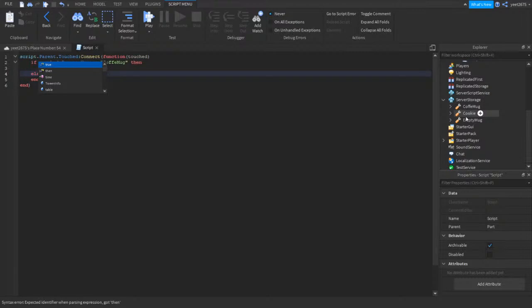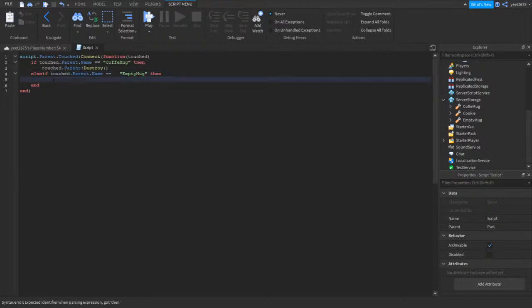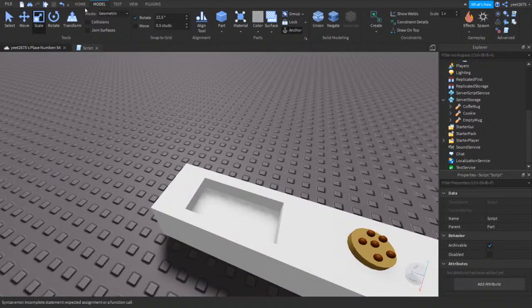Else if touched, so this is if it doesn't equal to the coffee mug, so let's say it was an empty mug. If touch.parent.name and then equals, I forgot to add that there, and then empty mug, then it's got to be else if touch.parent, and then we're going to destroy it. So let's see how that works.